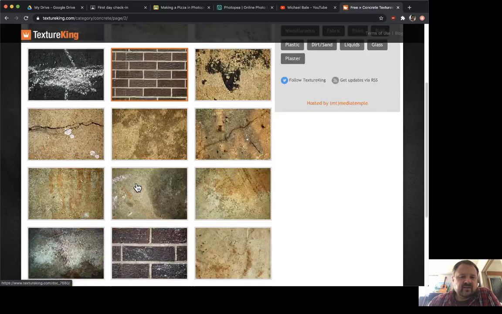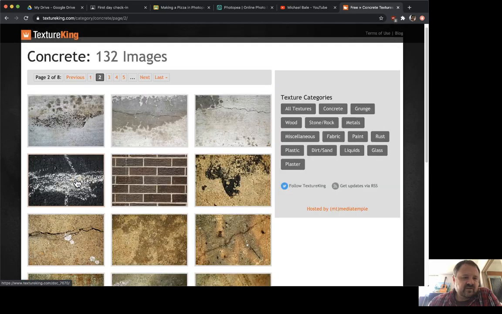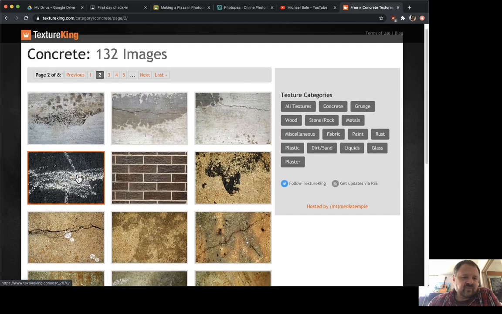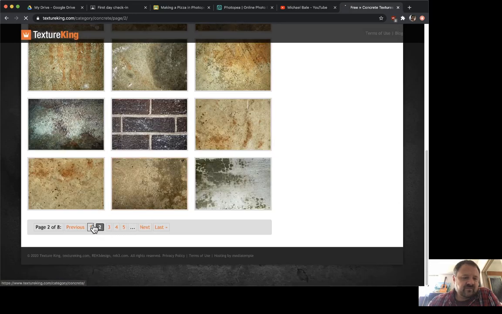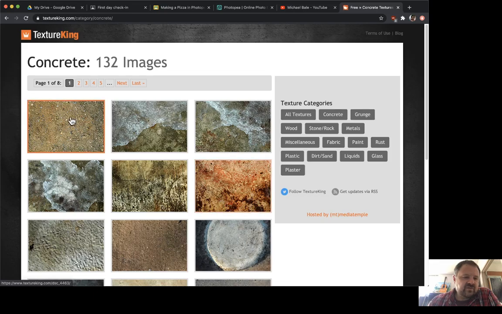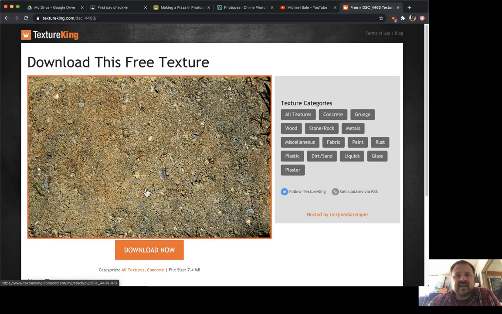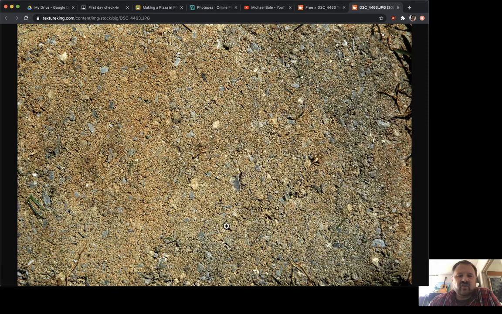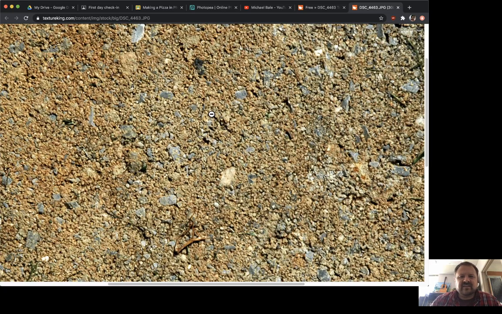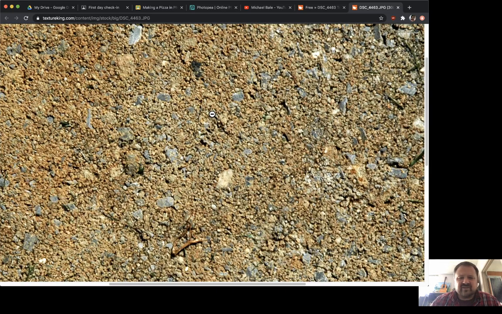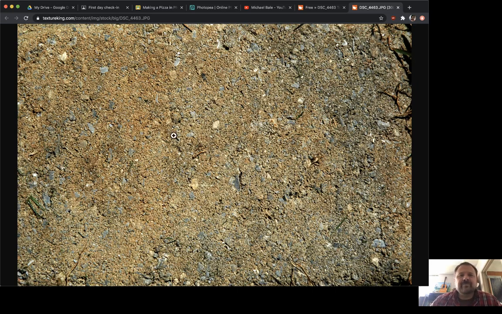I'm going to go back. I think I'm going to use this guy right here. So find a texture that you like, click on it, and then click it again, and that'll open the full-size version. Now, pepperoni, obviously this looks nothing like pepperoni. It's a picture of a sidewalk or something like that, maybe even sand or gravel. I think it's a sidewalk. But you're going to be amazed how effectively this works.